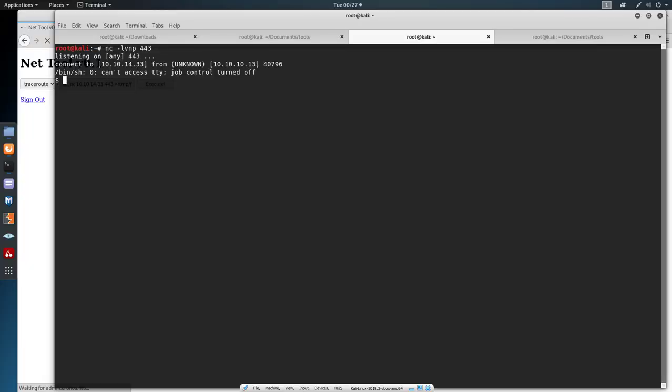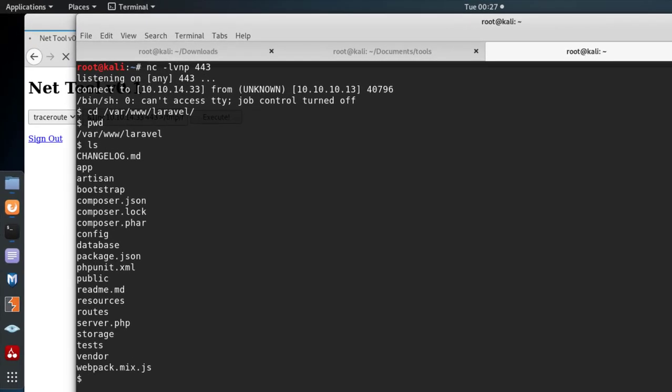So, okay, I accidentally exited out of my shell, but I'm back. So what we can do is, let's just go to our /var/www/laravel location. If I do a print working directory, and if I do an ls, here's our artisan file. We want to replace this file with our reverse shell script.